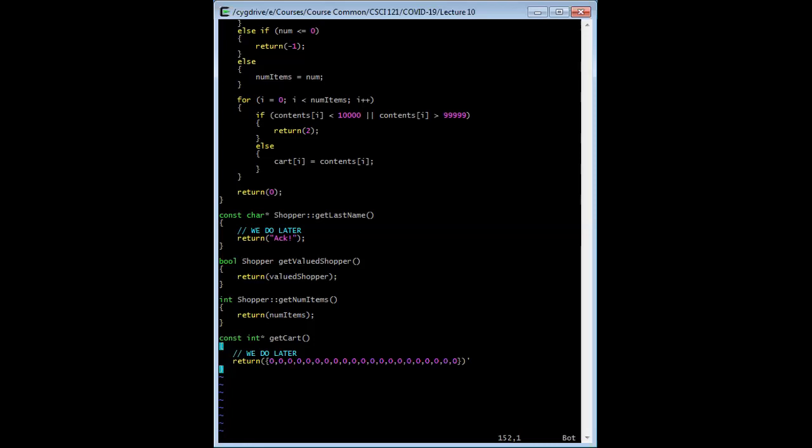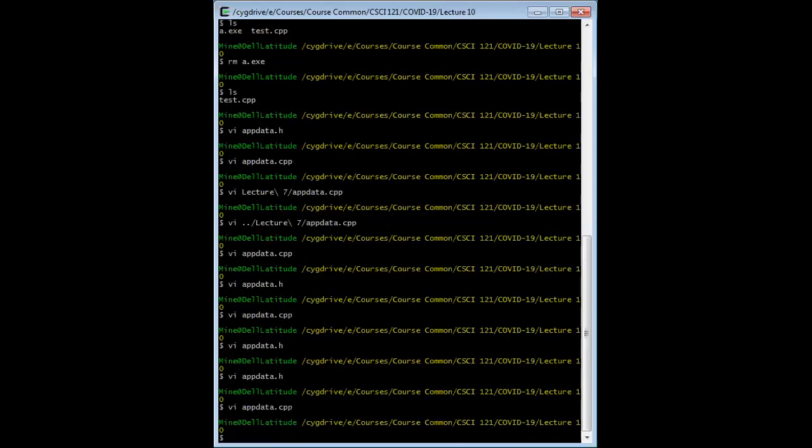3 lines of code in your int main, and that will check the ability to define stacks, or excuse me, queues, and to define variables of type app data. So that is that.